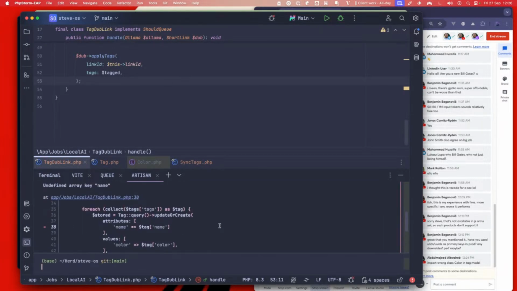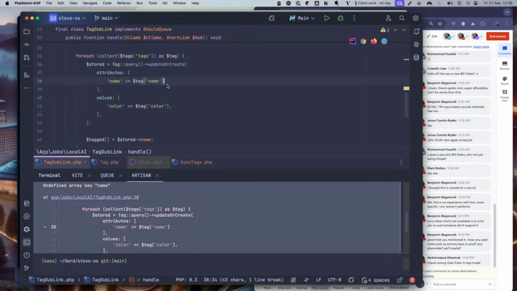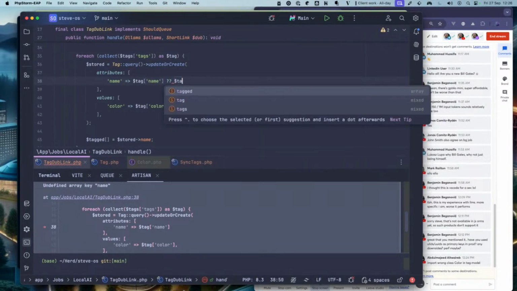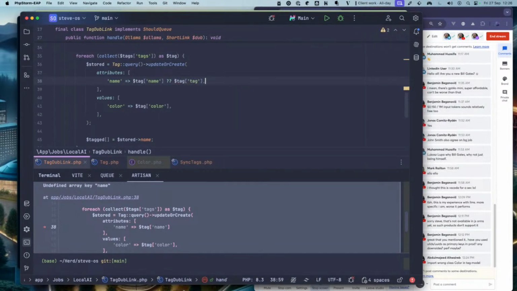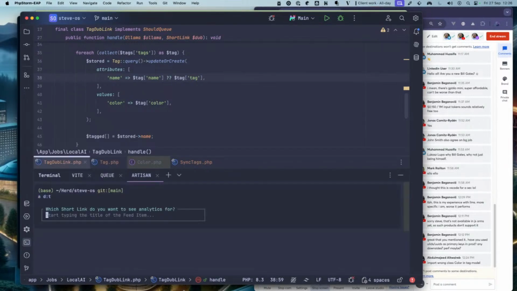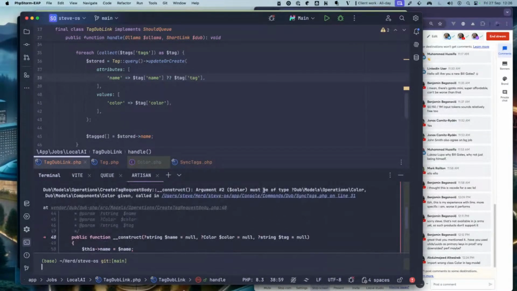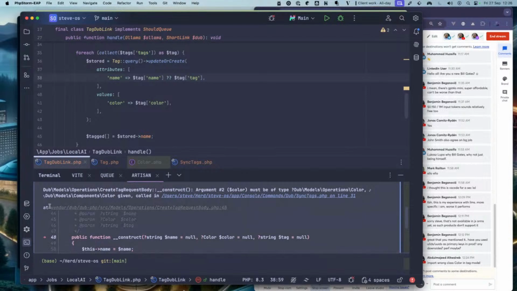Okay, undefined array key name. Here. Try that again. There we go. Color must be of type model operations color, model's component color given. Why is that happening?